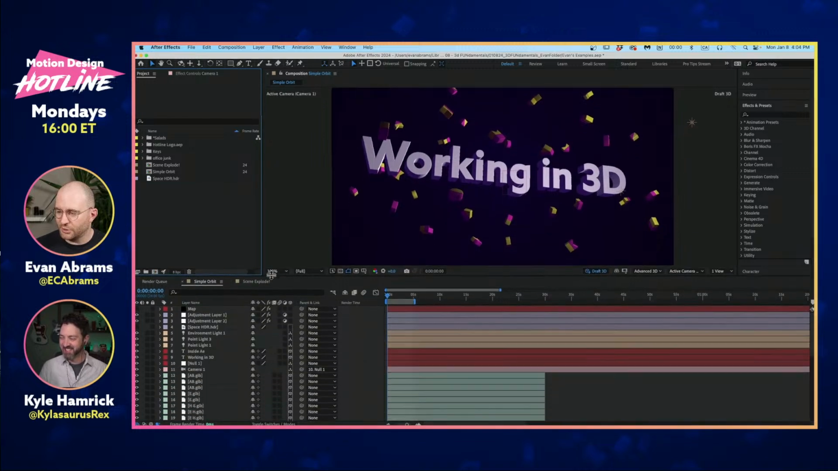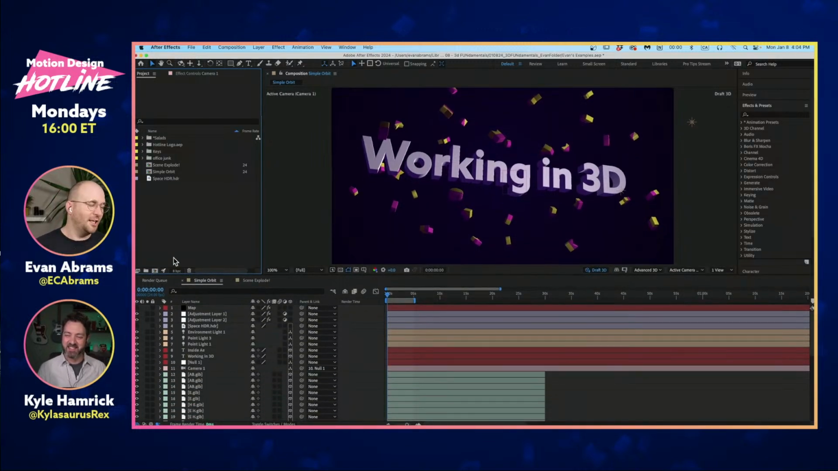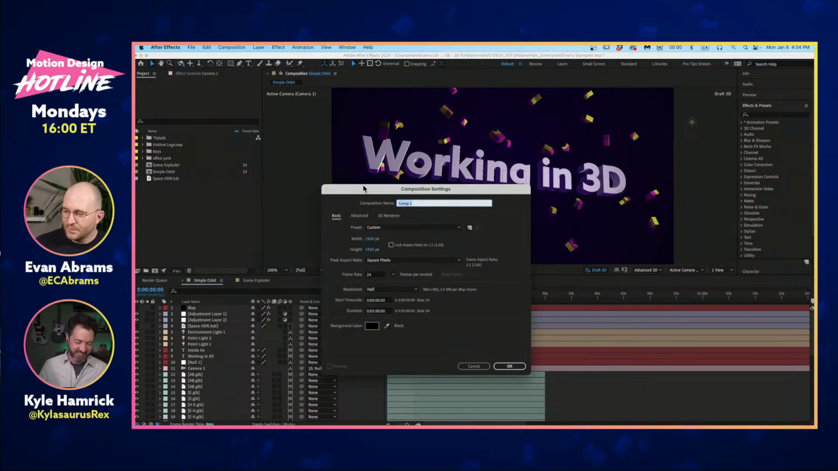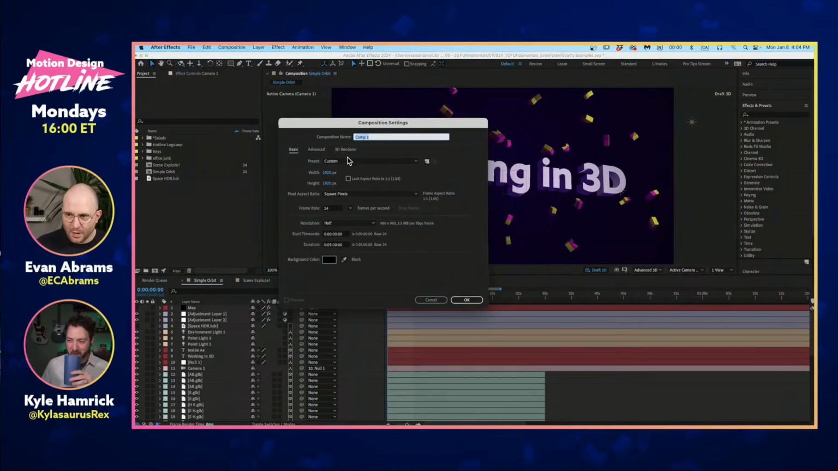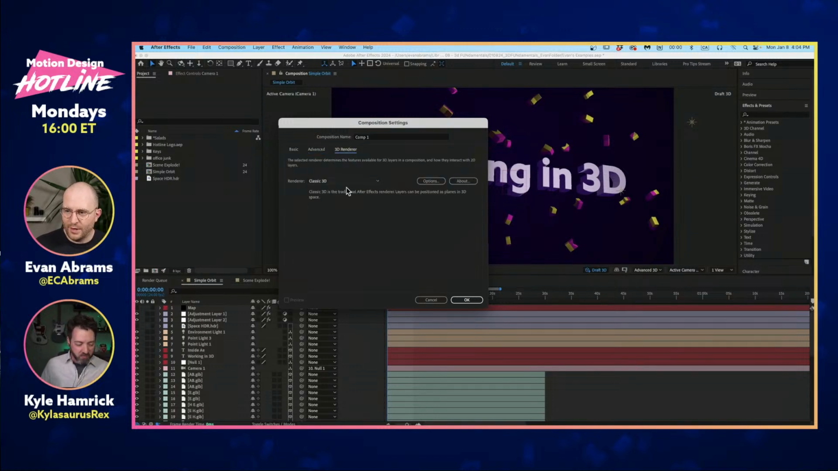So let's, I guess, start at the beginning, right? Let us begin at the beginning. Lord of the Rings. So if you are making a composition, you can come into your 3D renderer tab over here, and you can choose the way in which things are going to be returned to you in 3D.